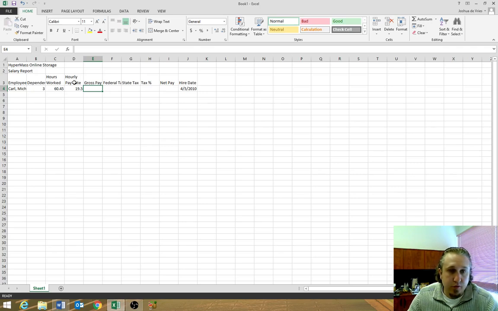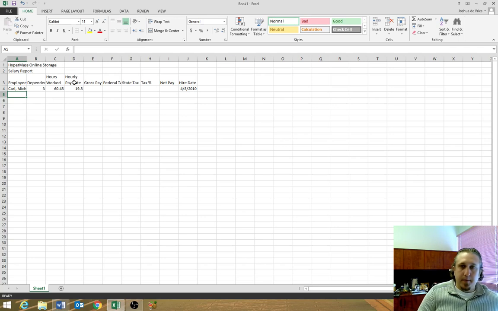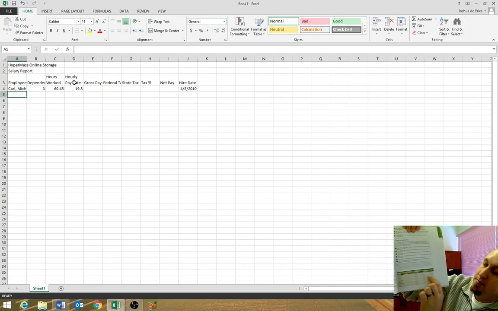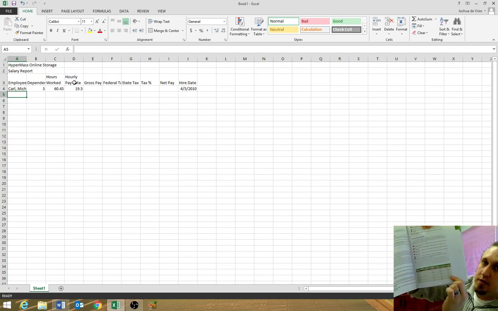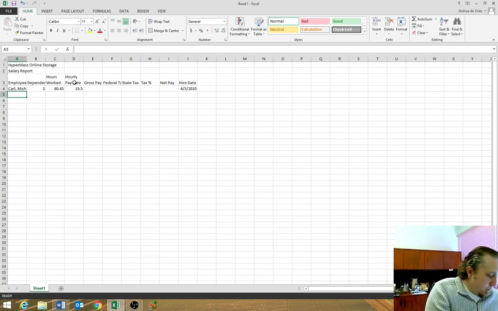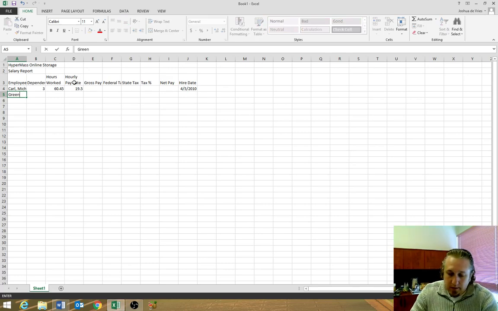What we have to do for the rest of this section, though, is you'll notice table 2.1, it says HyperMass online storage salary report data at the bottom of the page. I'm going to show you this part of the document right there. That's what we're filling in for the rest of this document. So we're going to go ahead and fill this in.